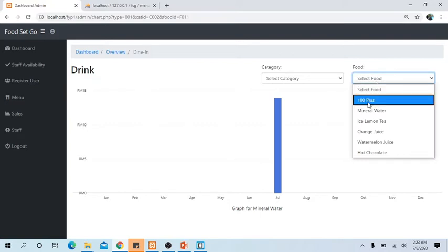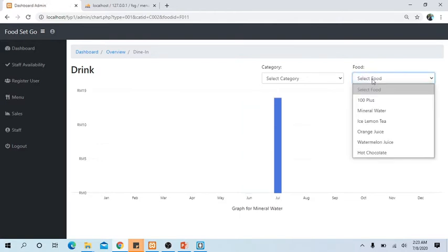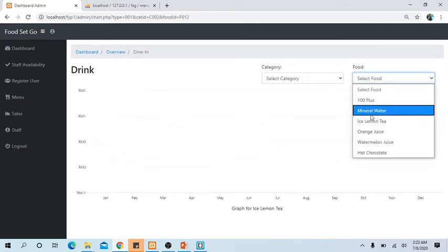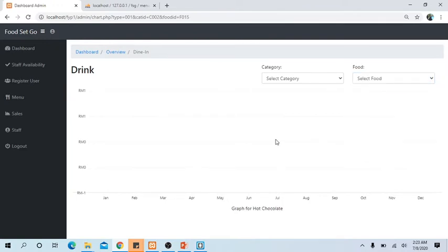Oh, I'm so sorry, 400 plus. There are both in June and July, and then for mineral water only for the month of July. And then there is no ice lemon tea, no orange juice, and no watermelon, and then there is none for hot chocolate. Okay, that one is for the dashboard graph for the dine in.